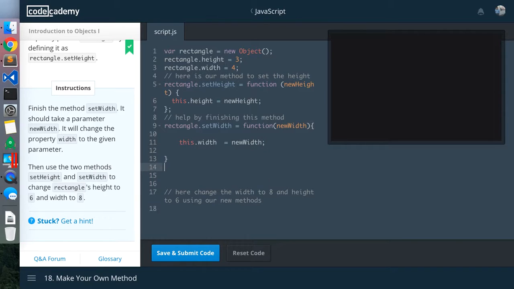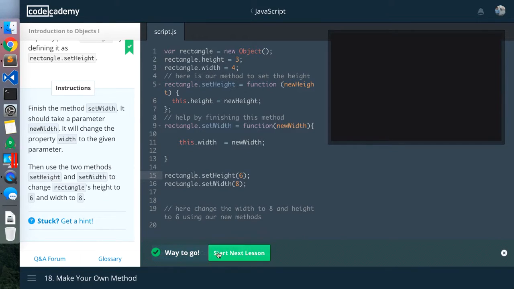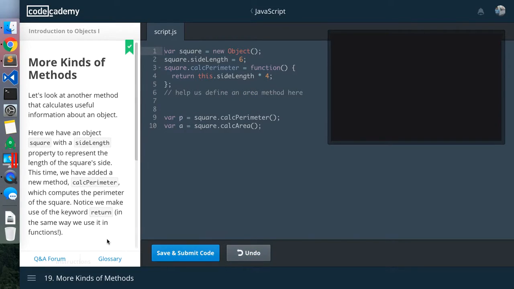Use two methods, setHeight and setWidth. So we're going to use two methods to change the rectangle's height. We're going to do rectangle.setHeight to 6, and rectangle.setWidth, we're going to pass in 8, and we need an L right there. Let's run our code. Cool. Looks like that worked. Let's reset.